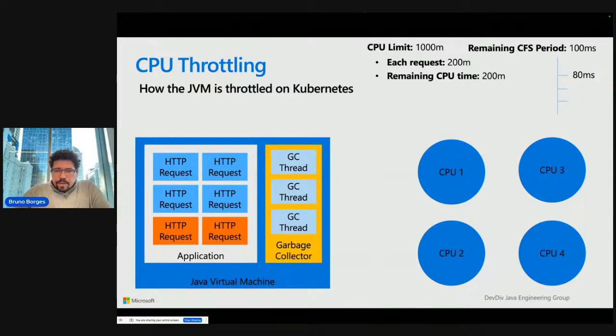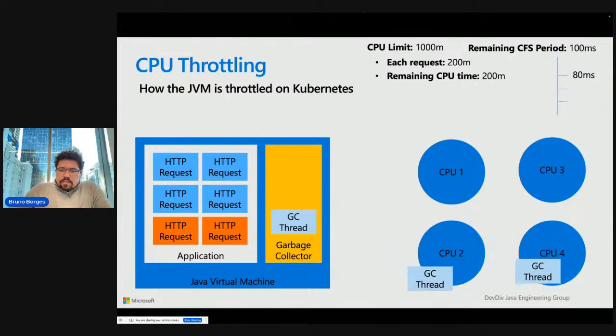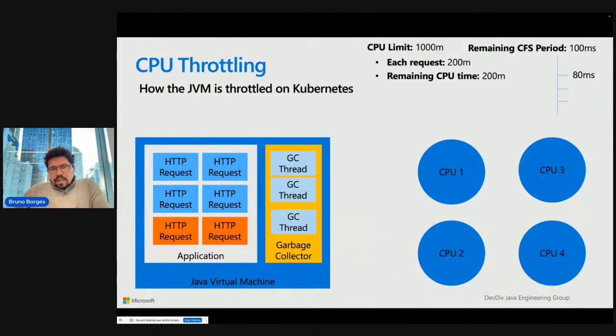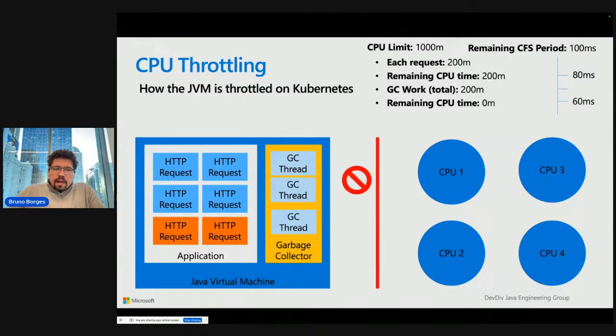What happens now is the garbage collector, after those 4 requests, had to run to clean up some dirty objects and some trash. It ran in parallel. One thread cleaned up one heap area, the other thread cleaned up another heap area. Those GC threads had a total cost of 200 millicores. Now my CPU period still has 60 milliseconds left. If another request comes in, it will be throttled. And that's what happens in production when you see an application being throttled.